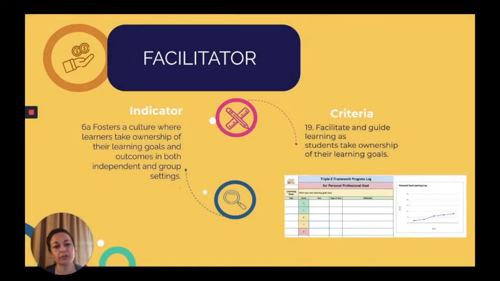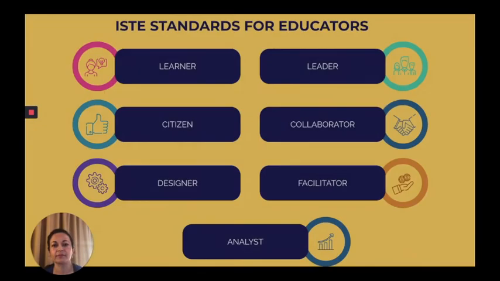Educators take ownership of their learning goals when they track their progress as they critically evaluate their implementation of technology in the classroom. This is a great way for them, in turn, to model this very important skill to their students.